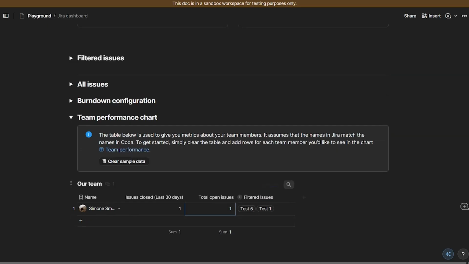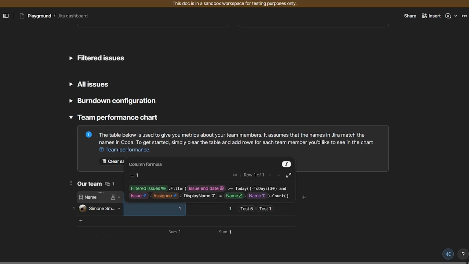I can add additional team members. You can see that the formula uses the user because that's a user type column in Coda. And then it maps the display name of that user in the Coda doc, assuming that the name is the same in Jira as well. So it gets the issue.assignee, mapping the assignee from the issue.display name, because the assignee from the Jira sync table is a rich field that contains sub fields: the display name of the person, the email address, the avatar, and other data that's associated with the Jira user.